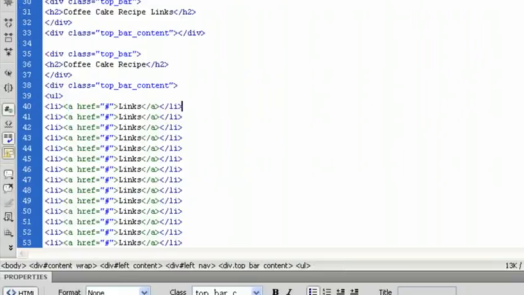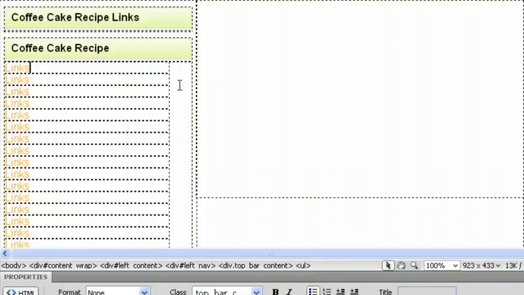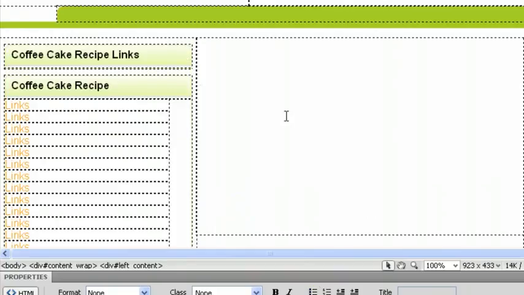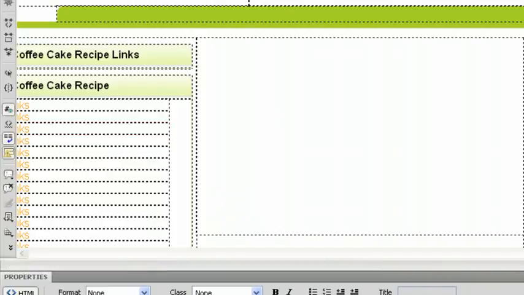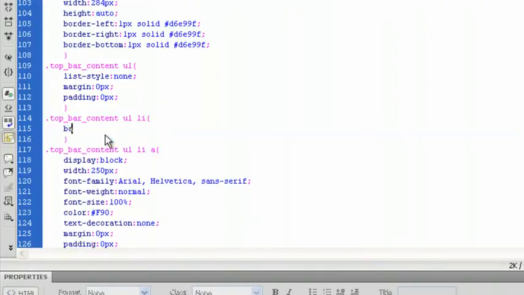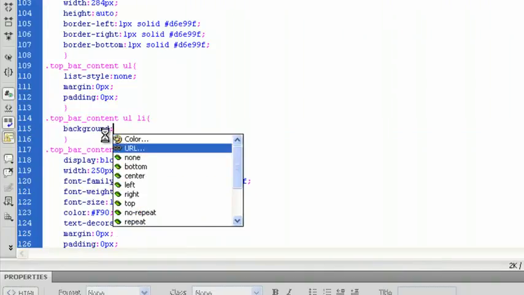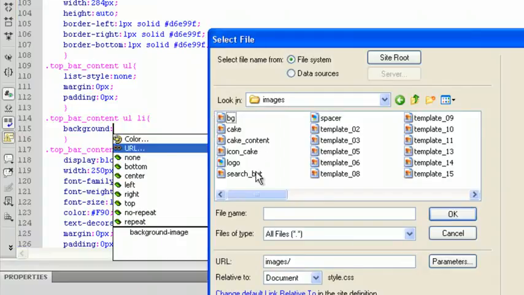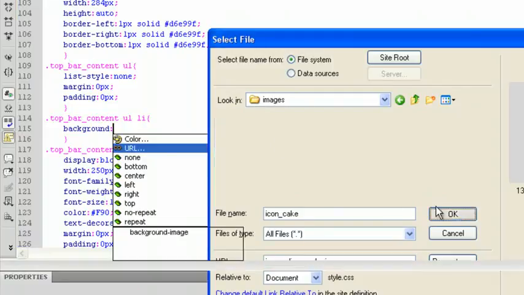Let's have a look how we're looking here. Okay, so links are in, they're in their own boxes. Obviously there's no margin, there's no padding. What I want to do now is get these icons in, so let's get rocking and rolling. The first thing I want to do is add it to the LI tag here. I'm going to put in background URL because I want it from my computer, images, and I want icon cake. There we go.